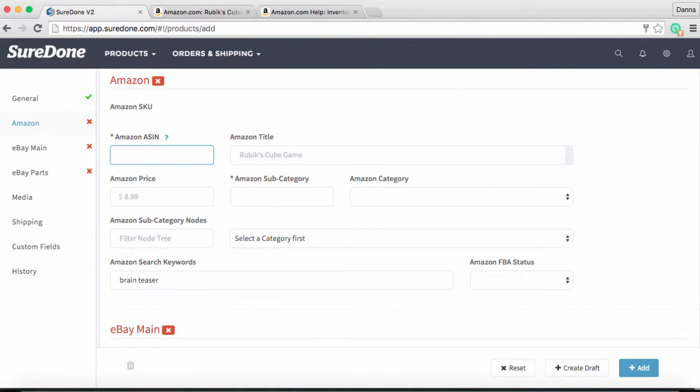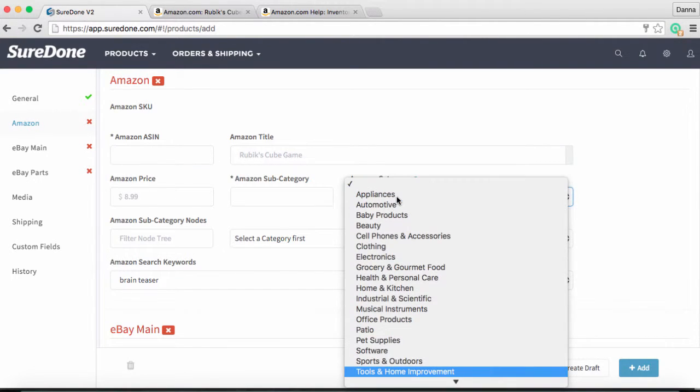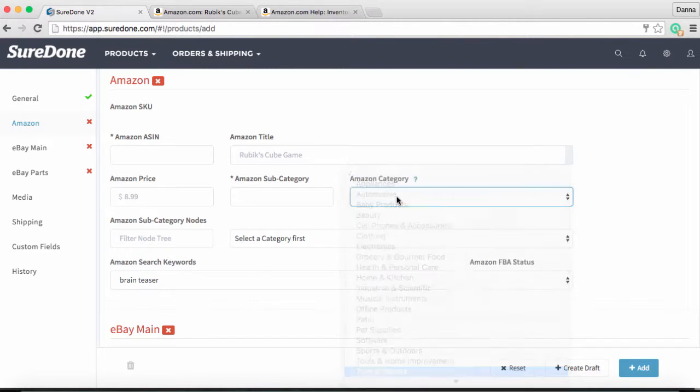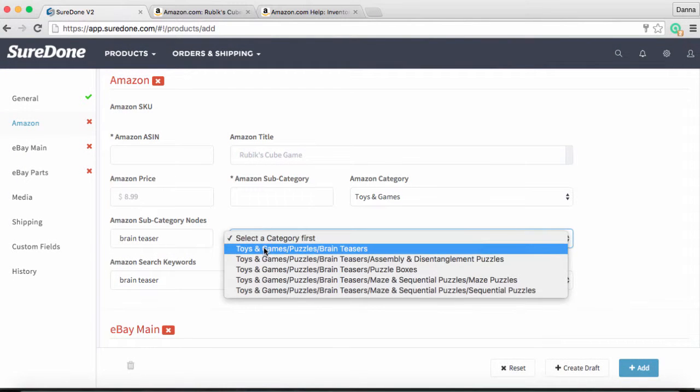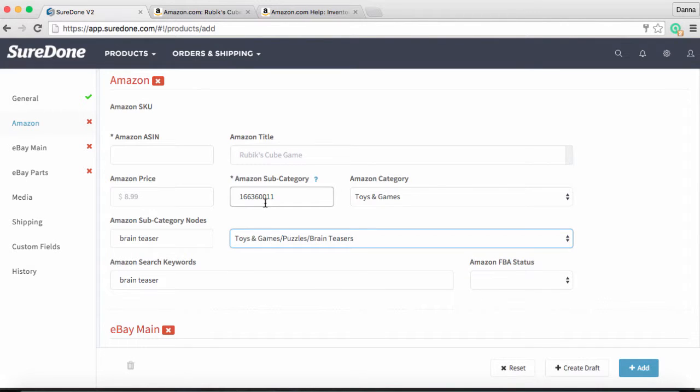And when we scroll down to Amazon, you'll see that we're no longer going to have an ASIN. We've added our UPC, but that means that this Amazon subcategory is now going to be required. So we can select the top level category that we have, which is toys and games, and then we can search for our subcategory. All right, and here we can see this is for brain teasers. So now it has added the Amazon subcategory that we were looking for. And that's the only difference between using a UPC and listing with an ASIN.